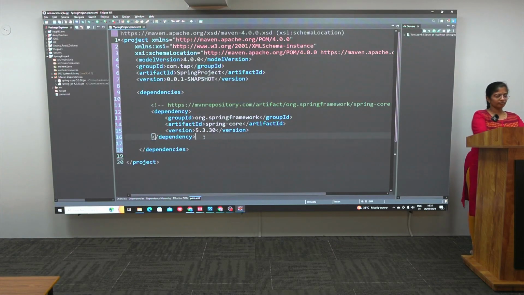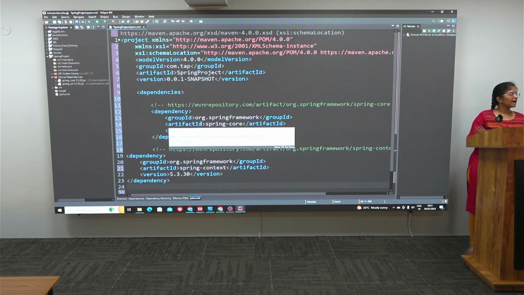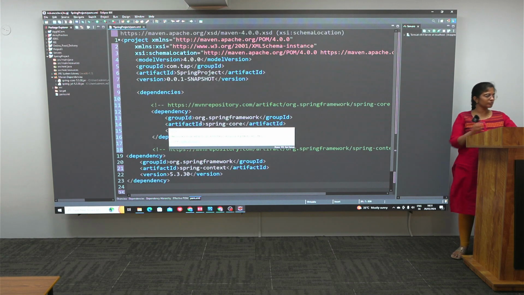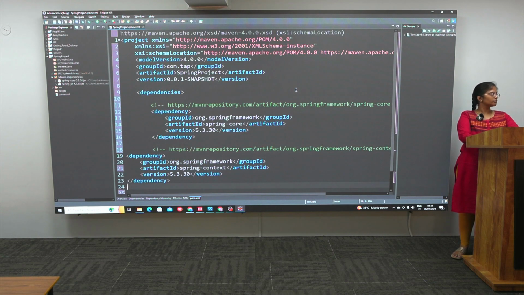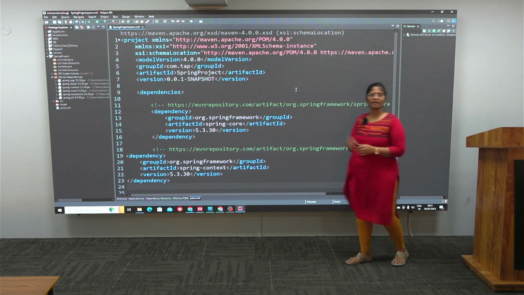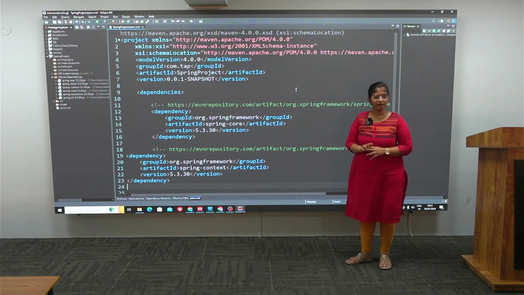I will go over here and paste it. As of now only two dependencies. Once I press Control S, there will be a few dependencies which will get added, and if I just do that, can you see over there in the Maven Dependencies section, there are a few more dependencies which got added. I hope it is clear.